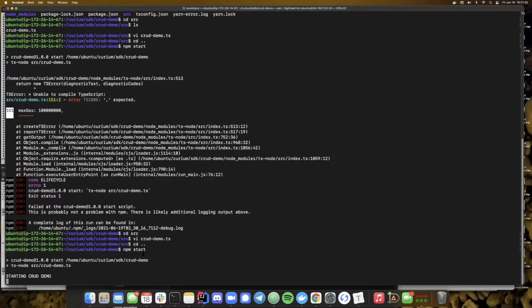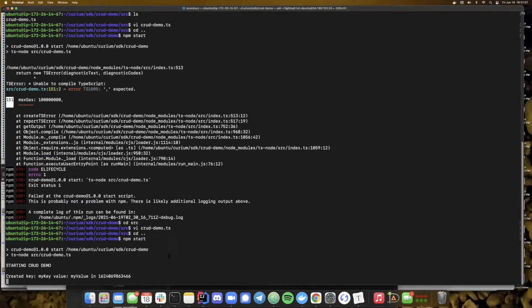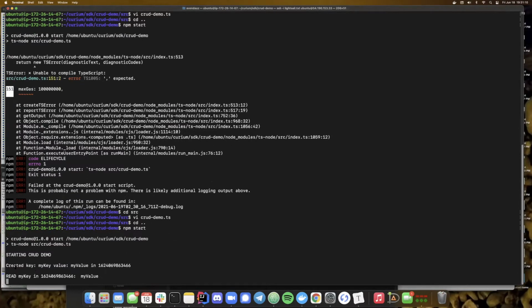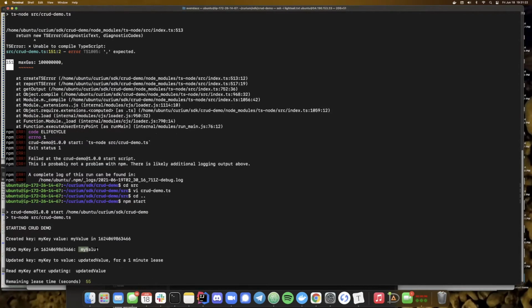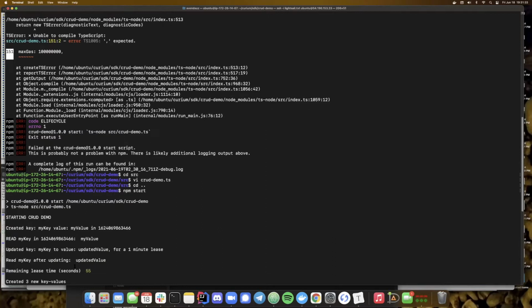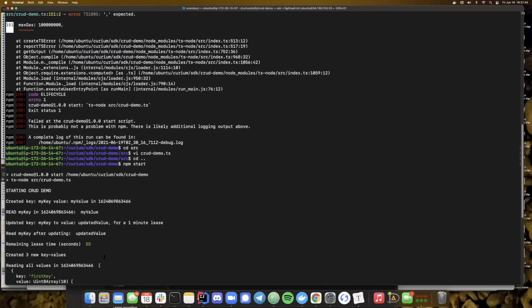There she is. So we're going to start the CRUD demo, and it's going to be printing out logs, and I think I'll just walk through what's happening here. So we start by creating a key, my key, with my value in this UUID, which again is the current date. And if I read that key, my key, it's going to come back with my value, which I've decoded. If I decide to update that key, my key, to updated value for a 1-minute lease, if I read my key, it's going to come back and say updated value. Notice that if I get the lease, the time is actually at 55 seconds, which is expected. We just reset it to 1 minute for that lease.